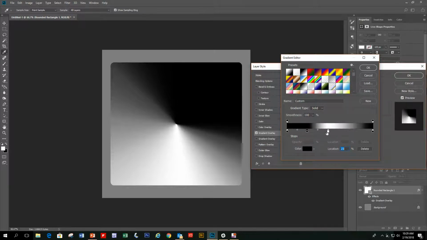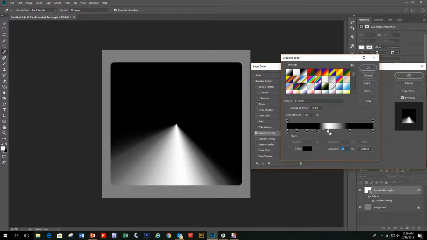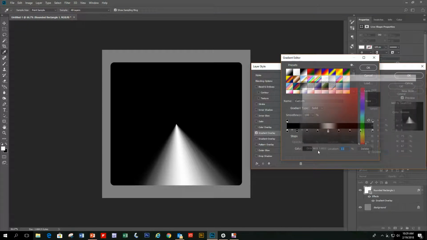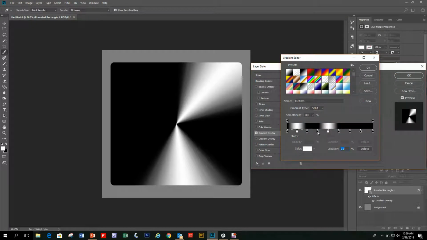I'm going to come in the center of these two gradient points, and then I'm going to do it again. I'm just going to go in between, and I'm just going to add more of these handles. Right now they're defaulting to black. What we really want to do is have it go from black to white to black to white, black to white, etc. So I'm just going to go to every other one and change the color to the opposite of what the one to the left is.